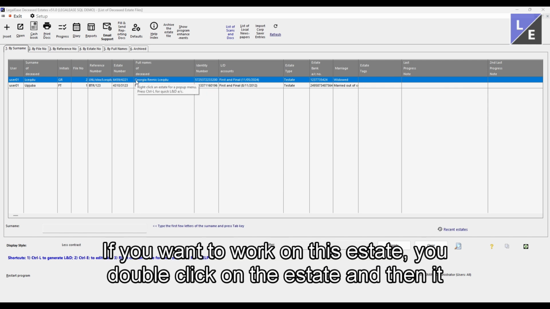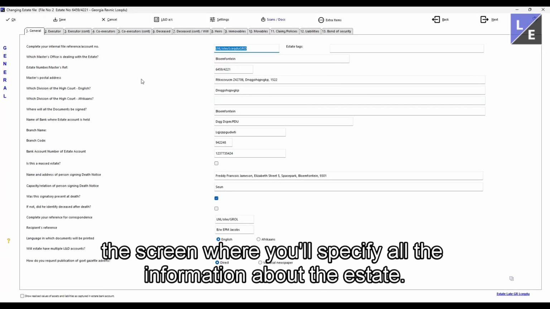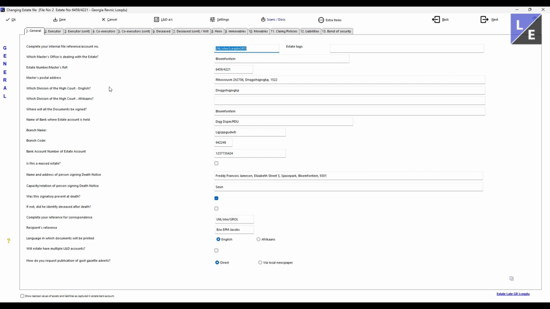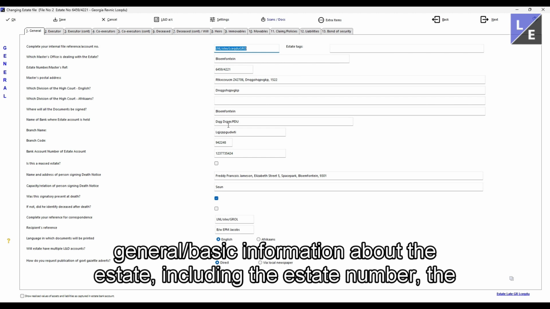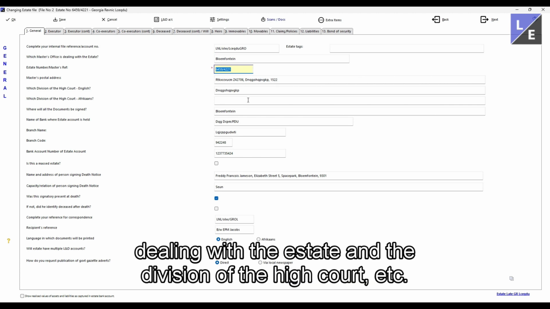If you want to work on this estate, you double-click on the estate, or click the Open button at the top, and then it will open up the screen where you'll specify all the information regarding the estate. On the General tab you specify the basic information about the estate, including the estate number, the Master's Office, and the division of the High Court.